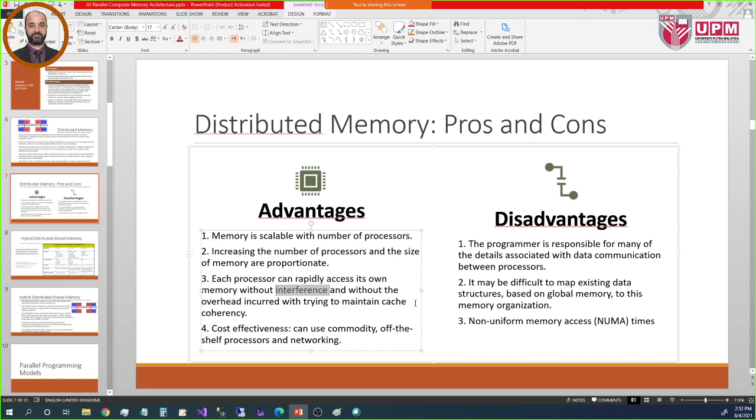Interference could happen when multiple processors try to access the same piece of data in the memory at the same time. So here we will have the interference, and at this moment we must have something called synchronization to avoid that problem from happening.